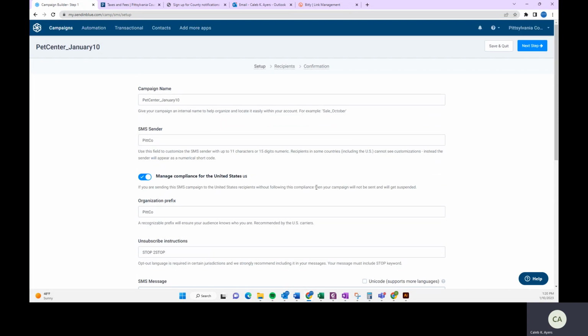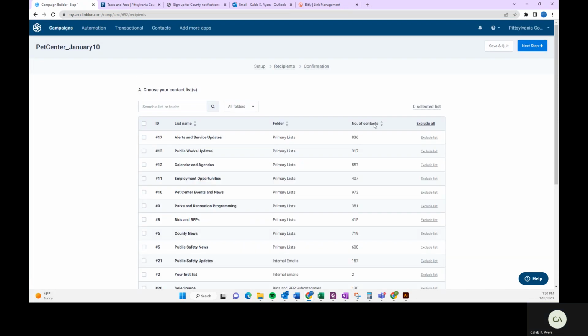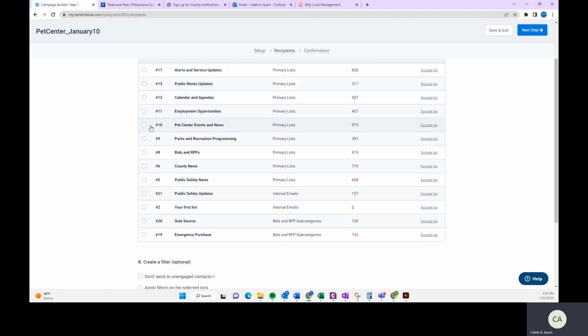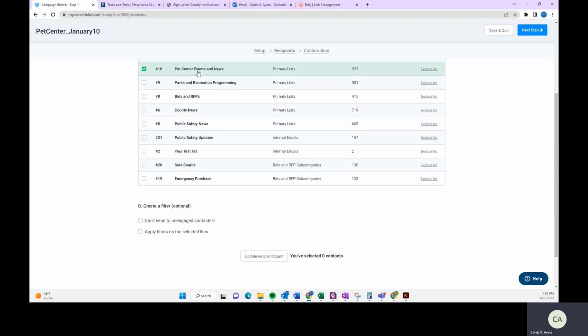So I'm going to get out of that. Once I'm good with all of this, I hit next steps. And now I get to pick my list of people I want to send it to. So again, we'll pick Pet Center. This is showing the number of people that at one point have been in the Pet Center email list. But if you click that, you have to come down to update recipient count. So we see that there's 973 that at one point have been subscribed to emails from the Pet Center. But if we come down here, there's 151 that have subscribed to, yes, I would like to get texts about the Pet Center. So we hit update recipient count.